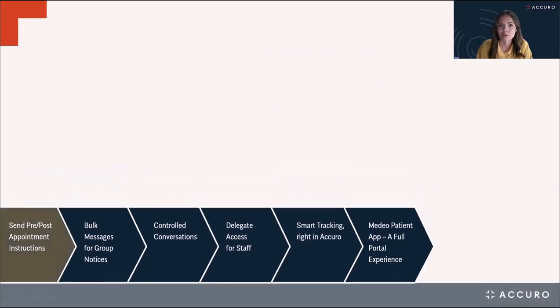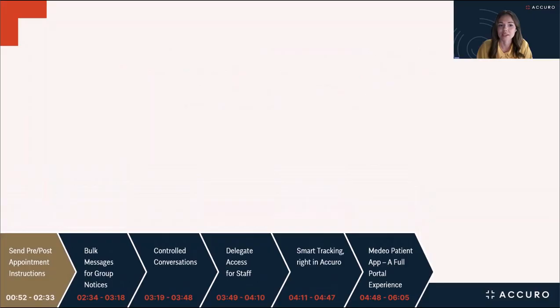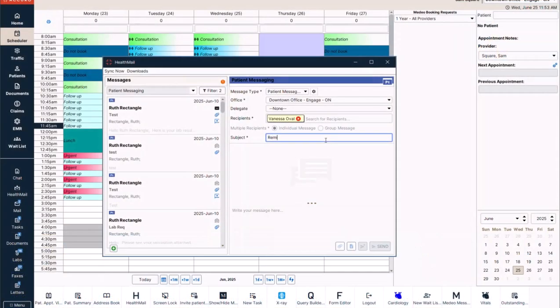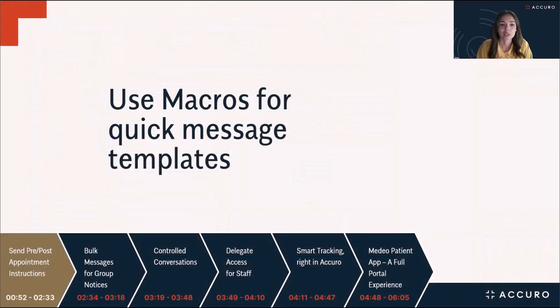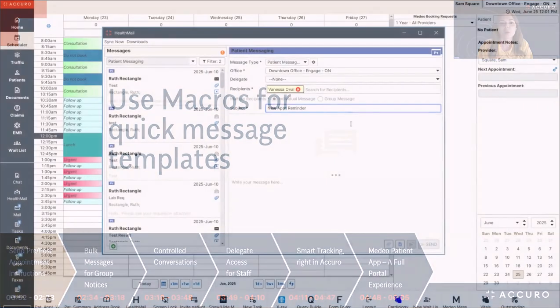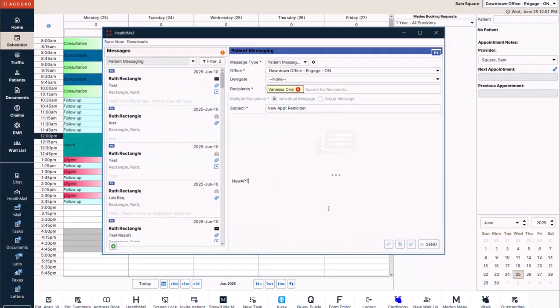Let's get started with one of the most common use cases I've seen, sending clear communication before and after an appointment. With just a few clicks, you can message patients reminders like, please bring your healthcare card, fast for 12 hours before your appointment, bring your current list of prescriptions, arrive 10 minutes early, etc. Our users love building out their personal Accuro macros for stuff like this, creating well-built templates to quickly standardize reminders that they send frequently.